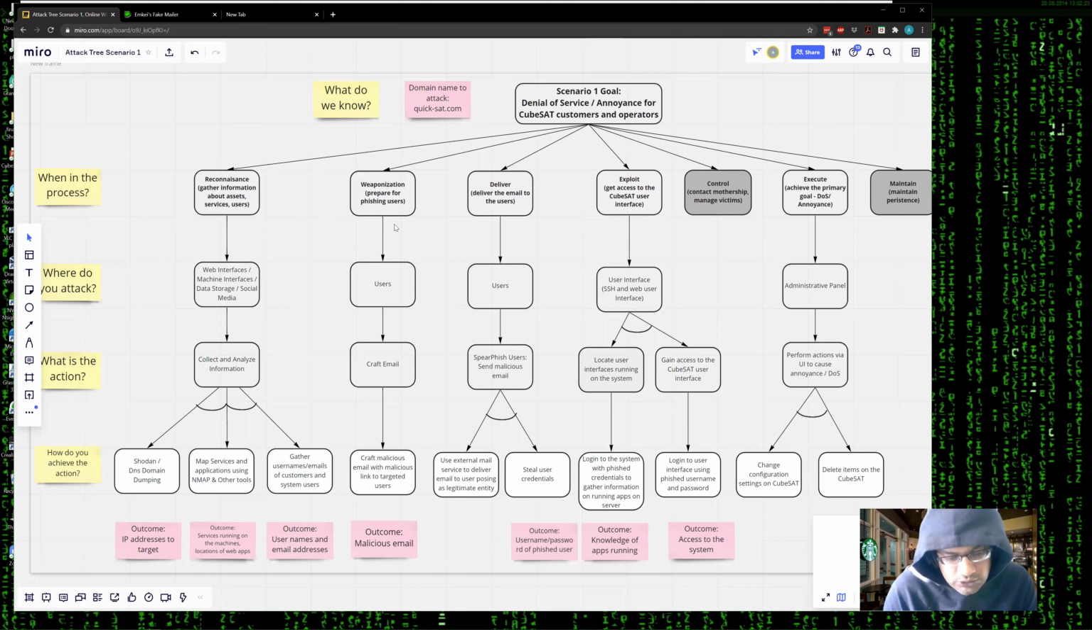So overall, what we want to do is first gather enough information about the system assets and users in the recon step, then attempt to phish legitimate users in order to steal the credentials, then get access to the user interfaces for the quicksat.com, which would hopefully give us access to the CubeSats, and then execute some steps to create annoyance.